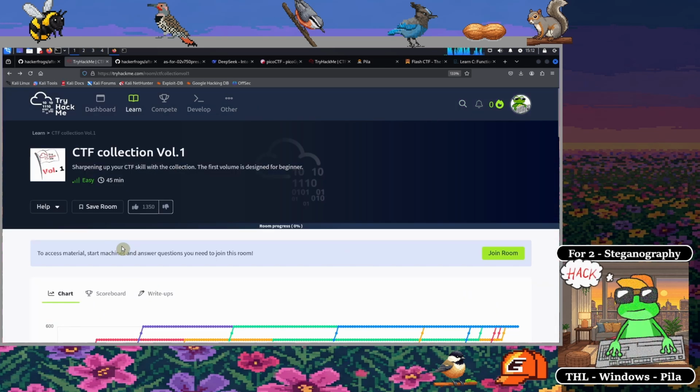Okay, so the website looks like this. After you've logged in, you should be able to access this page. And when you access the page, this is called CTF Collection Volume 1. There's going to be a green button over here labeled Join Room. So you can't actually access any of the stuff in the room until you join it.